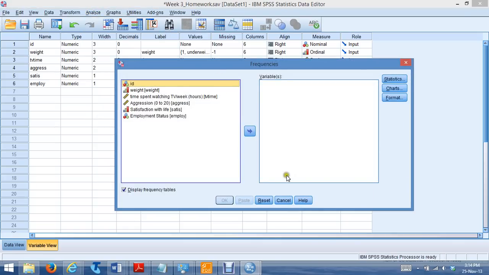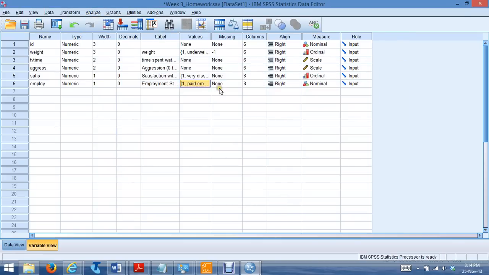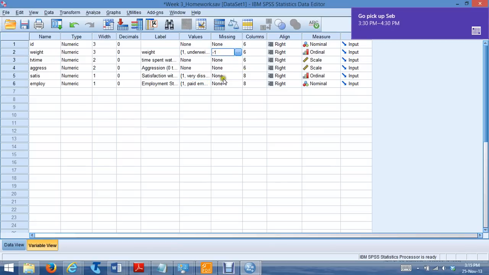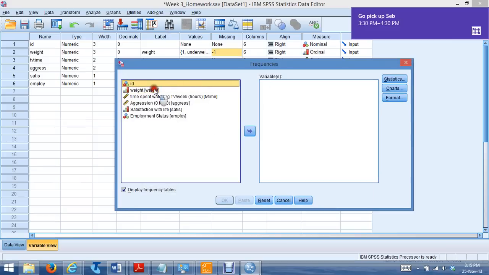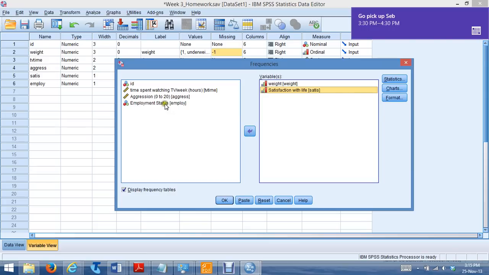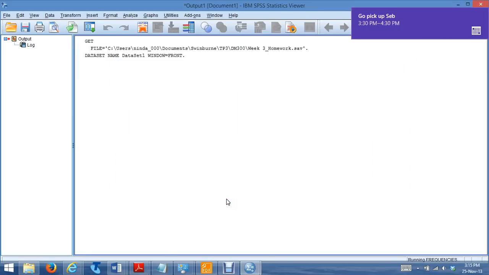Oh, the other thing I should point out as well is that only weight has been assigned a missing value code of -1. The other ones do not have any missing value codes. So we'll go to analyze, descriptives, frequencies, and we will pop our categorical variables into the variables box and see whether we have any out of range values.